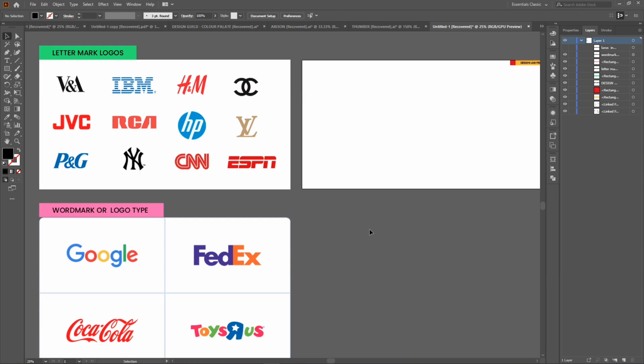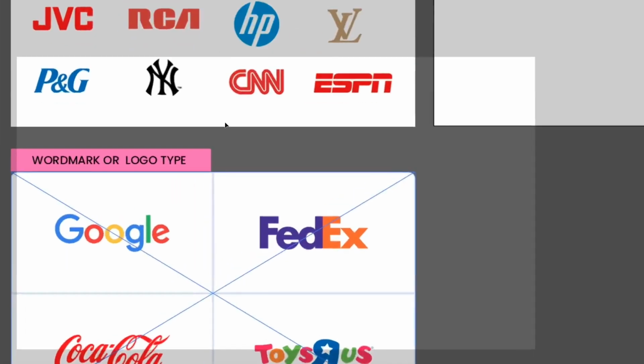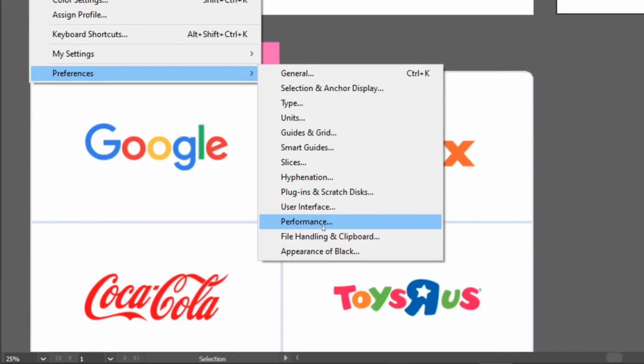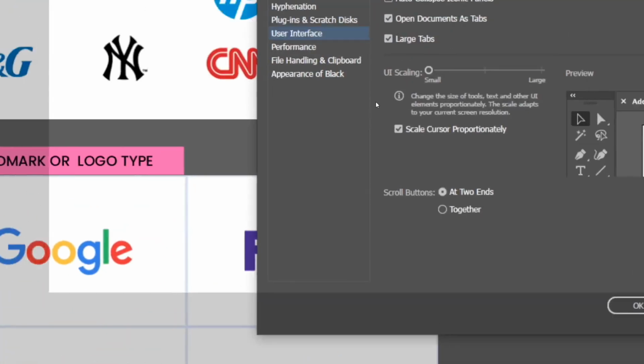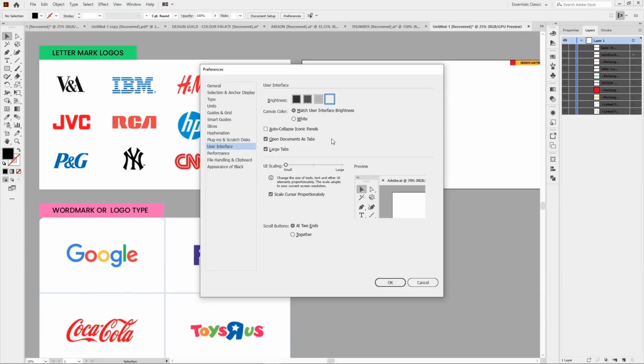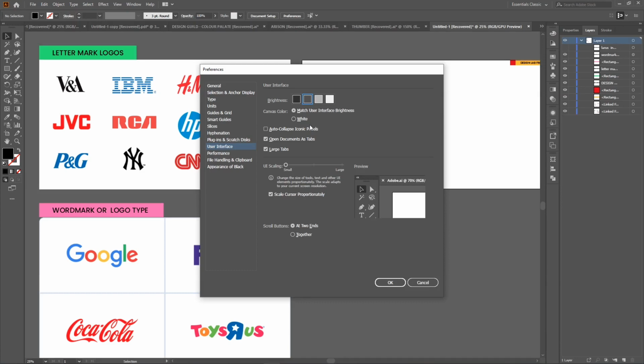So if you want to make the theme or the interface of your designer darker, this is simply how to do it. Head over to your Edit, scroll down till you find Preferences, scroll down till you find User Interface, and click on that. You're going to see this pop out. Now, if you click on the white version, you're going to see the old classic Illustrator theme. This is what comes with the Illustrator tool by default.